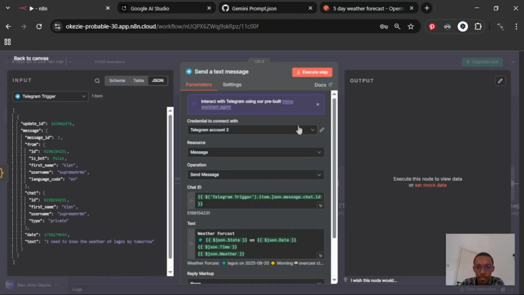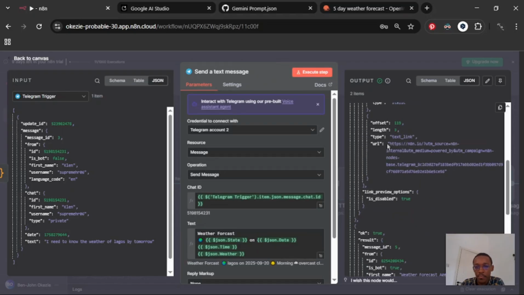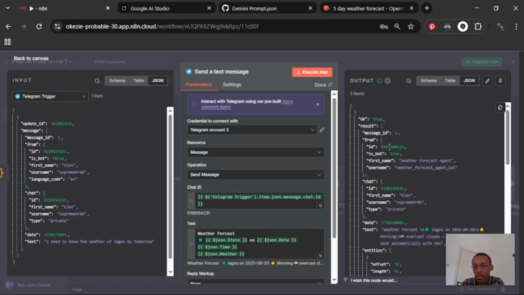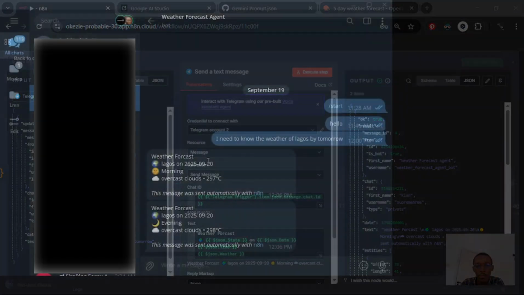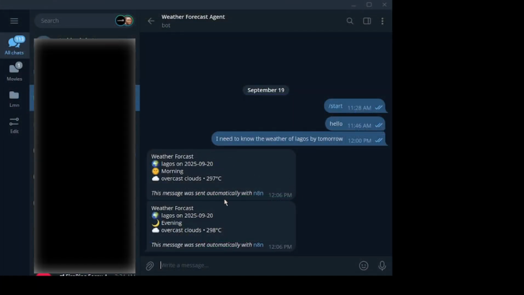Now we can execute step. And as you can see, it has worked perfectly fine. You can head over to your Telegram to check the results. So here's the forecast and here's the response. Here's your request and here is your response back to that message. And now we can test the entire process.